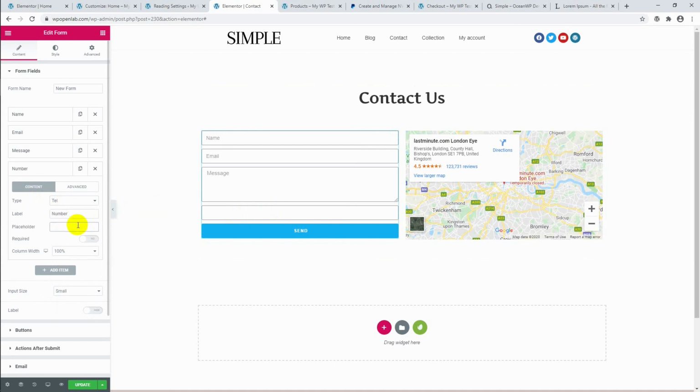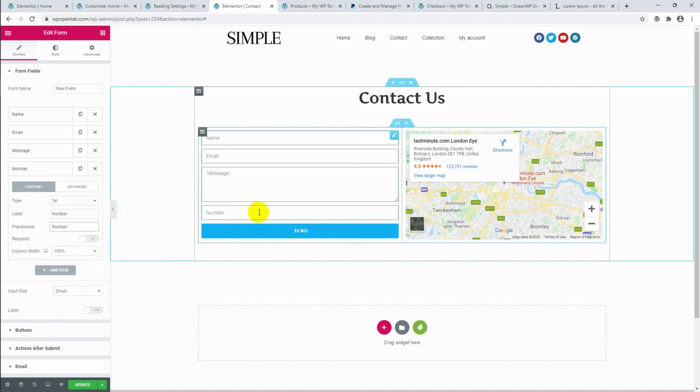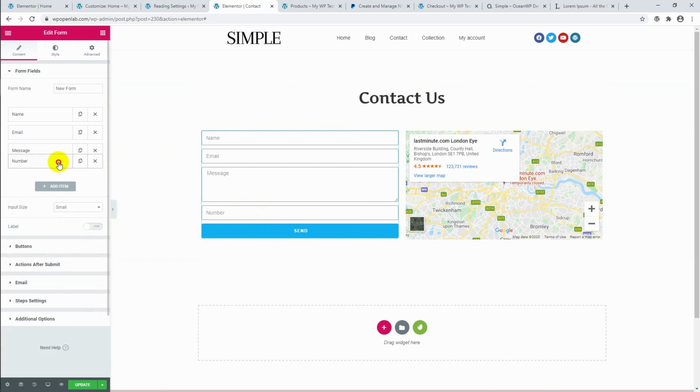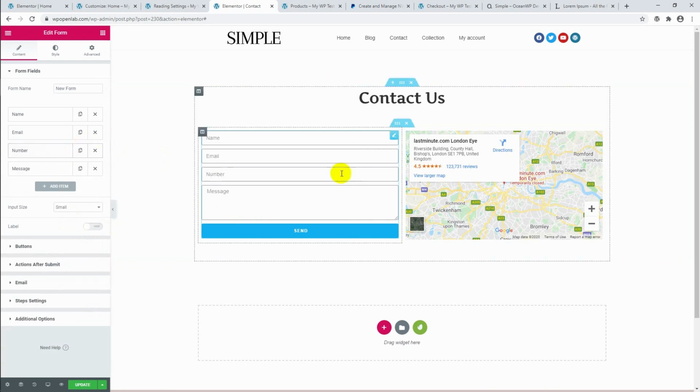Simply copy that and place that on the placeholder. You can see we can adjust the orientation of this. Simply drag and drop here. So this is the form, simple form we have.